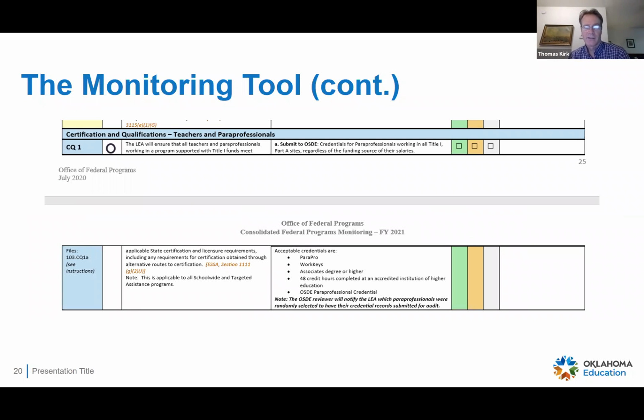Okay. Another point that has been prominent in the last couple of years, this CQ1, we ask to see the credentials of paraprofessionals working at Title I sites. Again, your reviewer will compile a list of paras that we would like to see the credentials for. And we have a list of what acceptable credentials are. That can be the result from a ParaPro test or a WorkKeys test, a transcript or diploma showing that the para has earned an associate's degree or higher, or showing that they have 48 credit hours completed at an institution of higher education, or the paraprofessional credential issued by teacher certification at the State Department of Education.